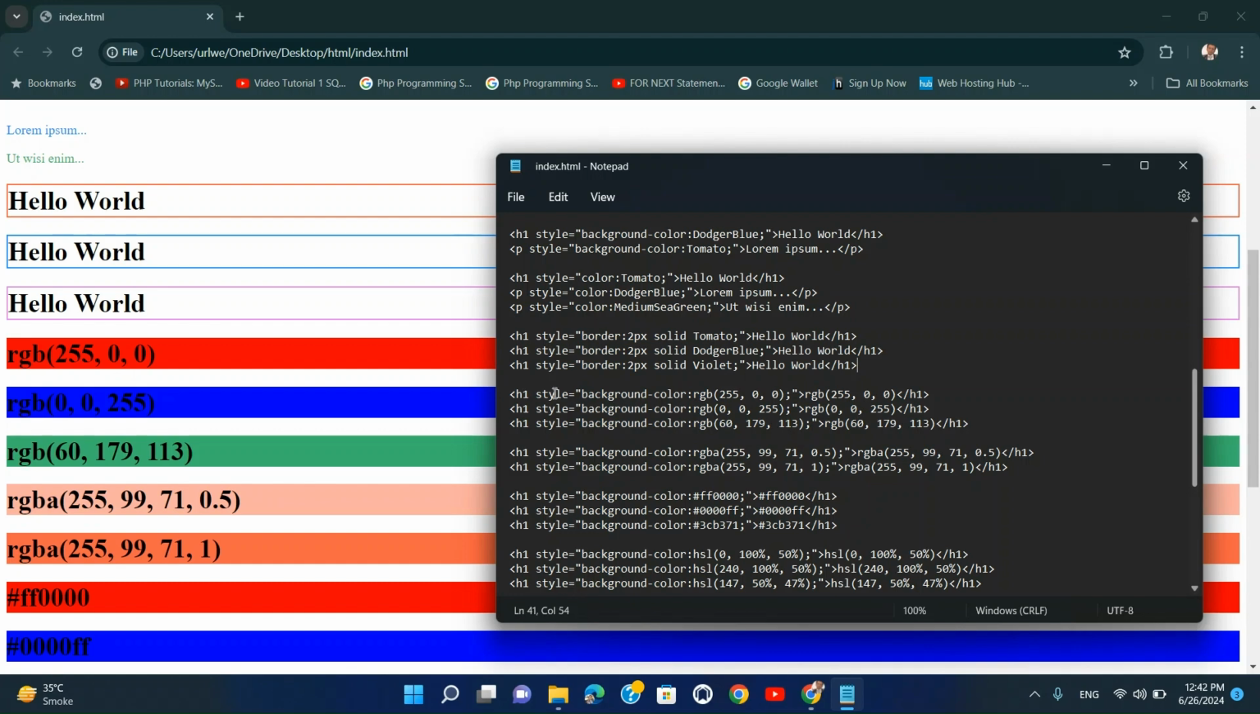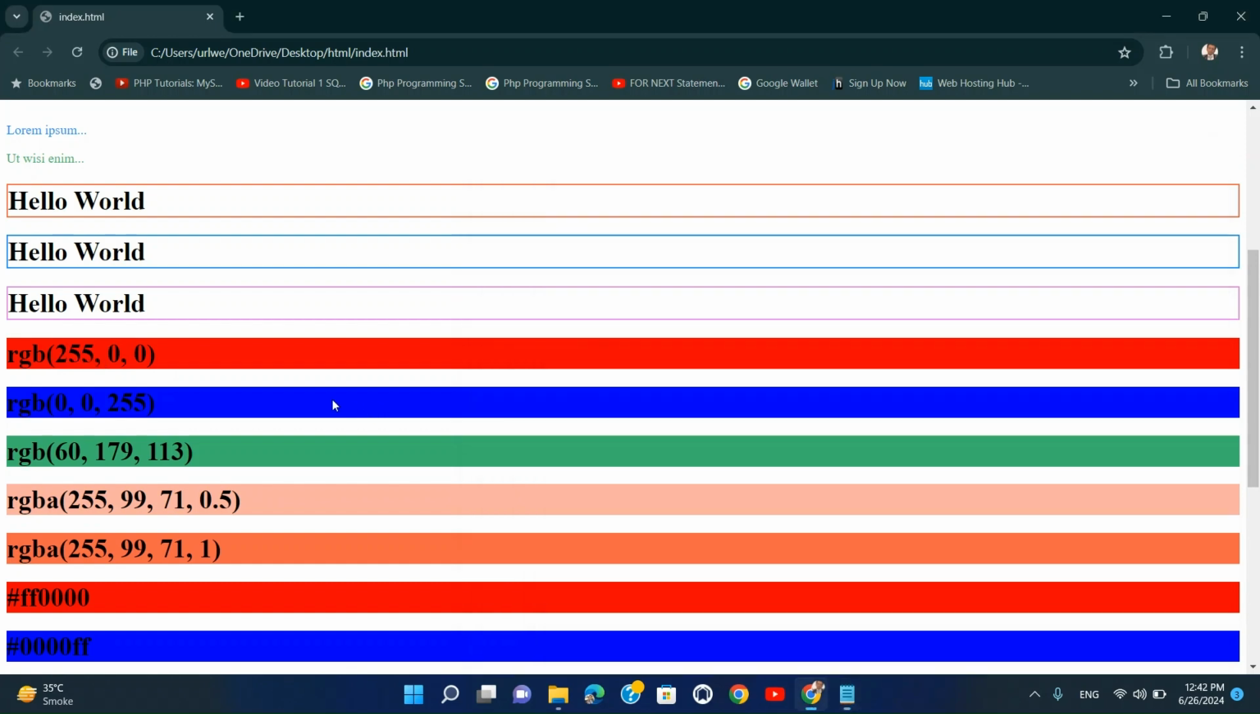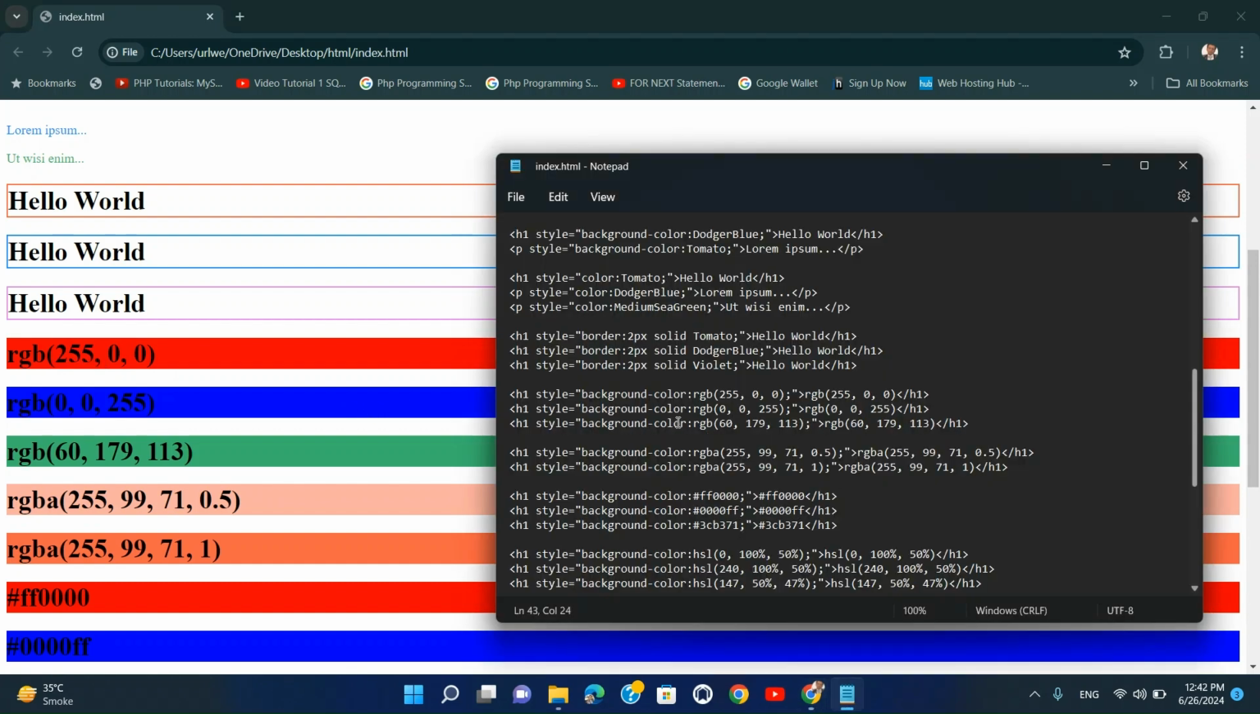RGB color values. RGB color values are specified with the formula rgb(red, green, blue), where each parameter ranges from 0 to 255. <h1 style="background-color:rgb(255, 0, 0)">rgb(255, 0, 0)</h1>. <h1 style="background-color:rgb(0, 0, 255)">rgb(0, 0, 255)</h1>. <h1 style="background-color:rgb(60, 179, 113)">rgb(60, 179, 113)</h1>.